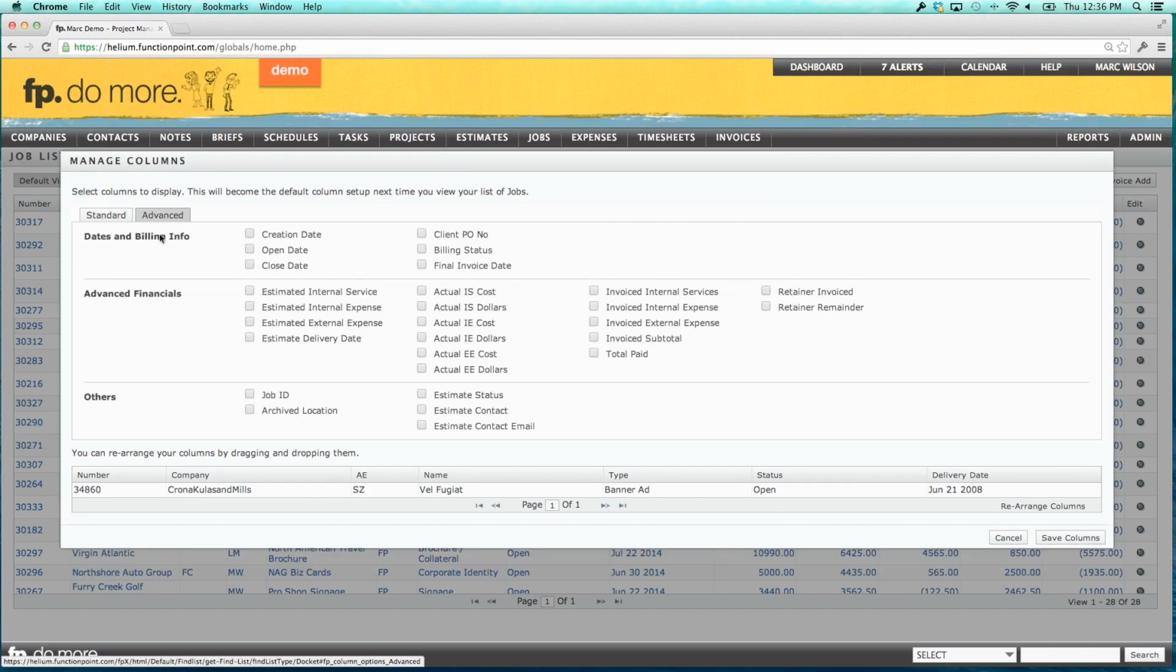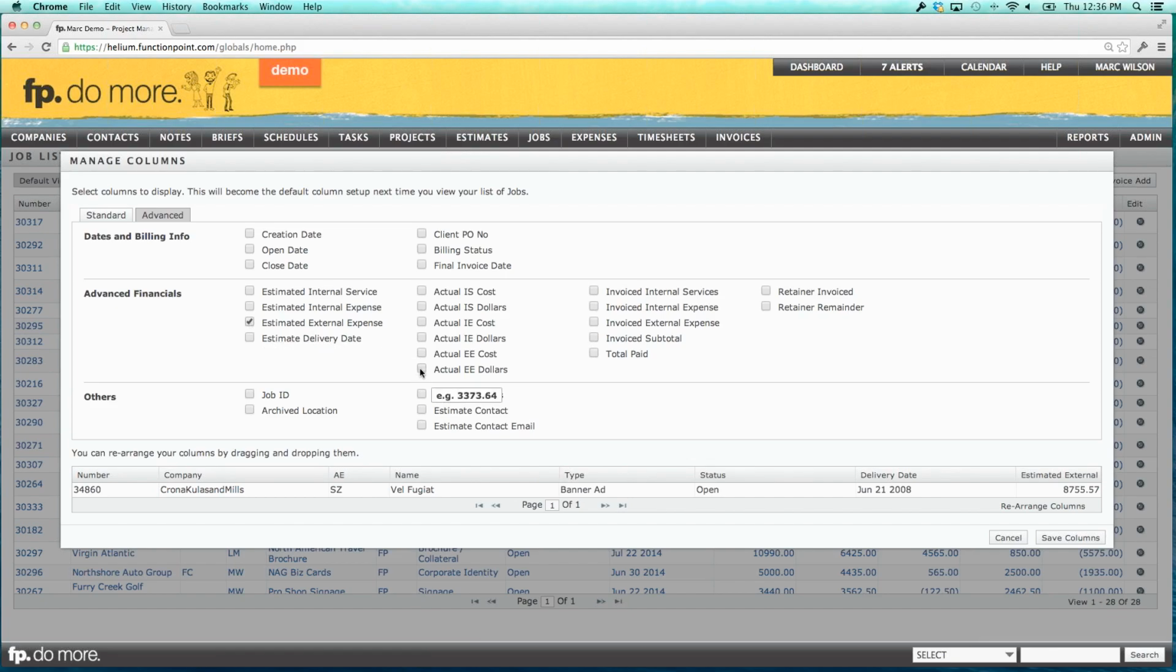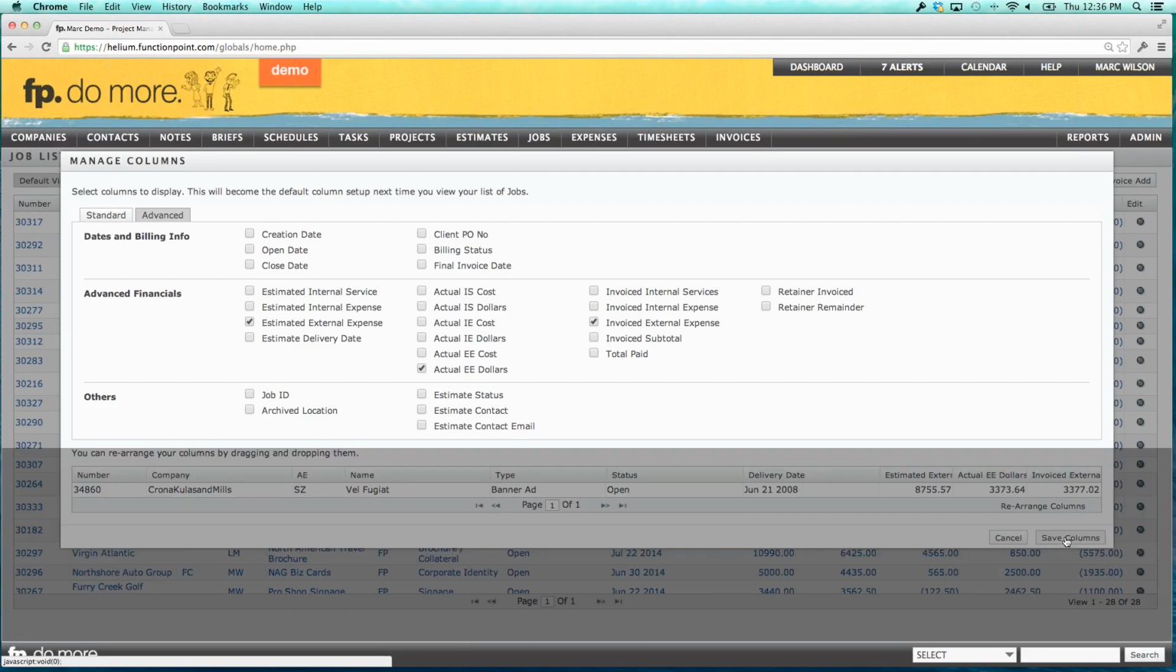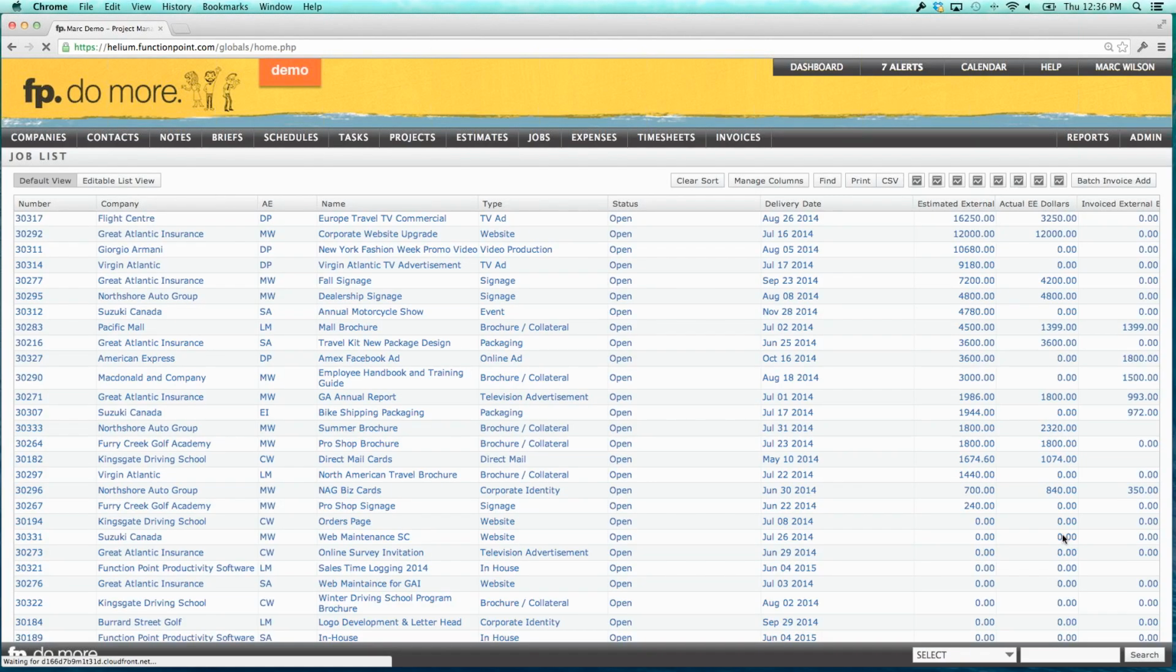I'm then going to go into advanced, and I'm going to look at some of my advanced financials. I want to see my estimated external expenses. I want to see my actual external expense dollars. That's representing the billable value, not the cost amount, the billable value. I then want to see my invoiced amount of external expenses. And maybe I even want to see total paid on this right now as well. In fact, I'm going to leave total paid out, but that's a good one. How much of these invoices have they actually paid? I'm going to leave that out for now. Let's reorder these. I'm going to put estimated external expenses, then actual, then invoice externals. Save that.